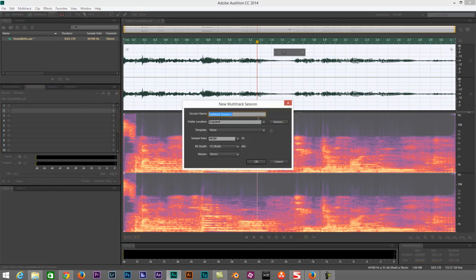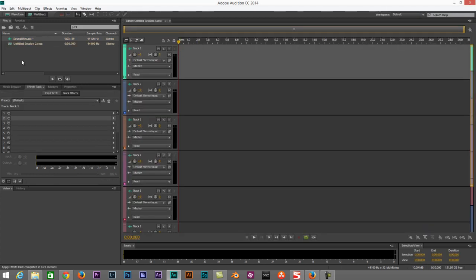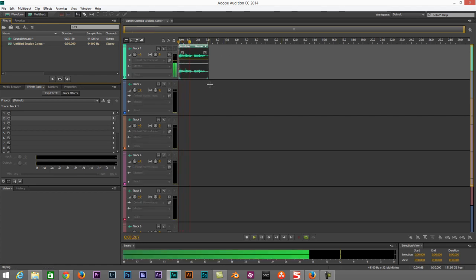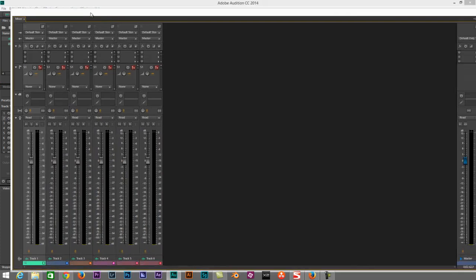I don't want to delete the old project, so I'll create another one. Multi-track here. I'm going to take this and drop it in. Okay, so we have that clip. This is like your general multi-track editor, just like Sonar, some other tutorials. Same basic functionality. Off screen, I do have a mixer, as you can see.